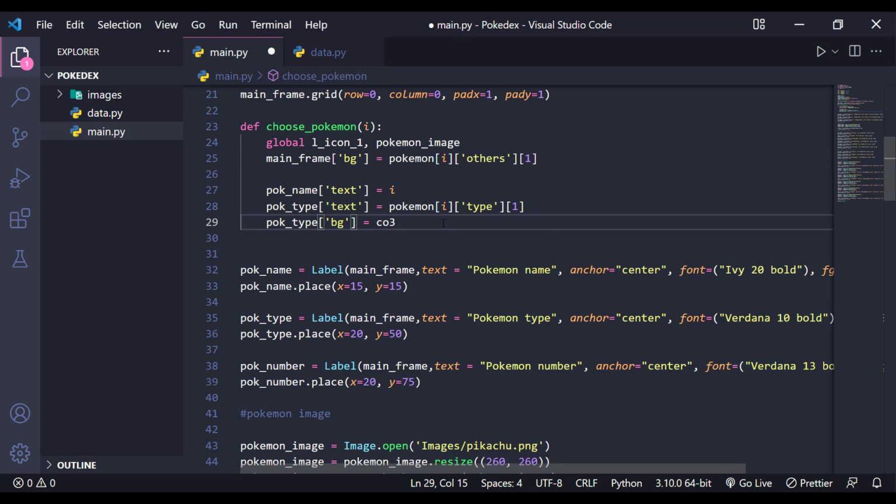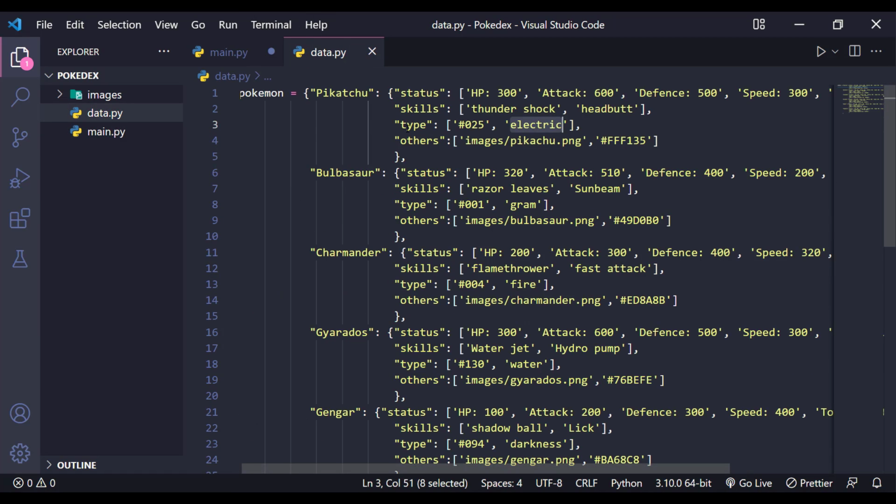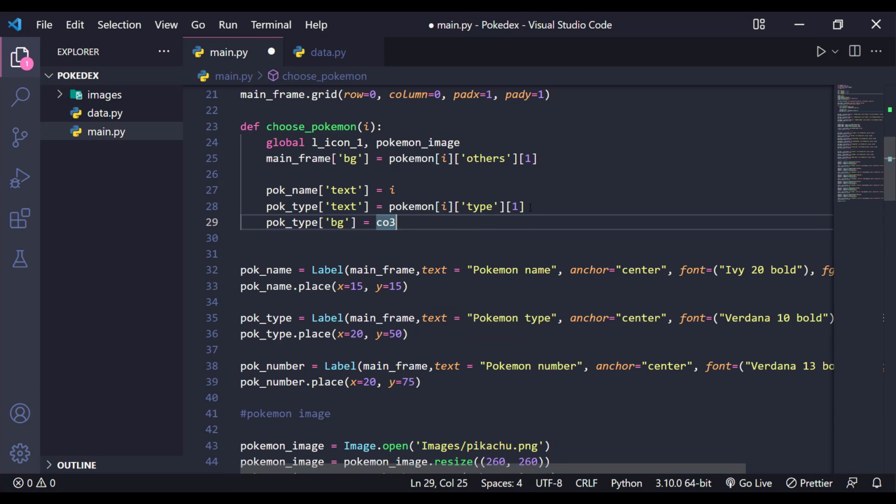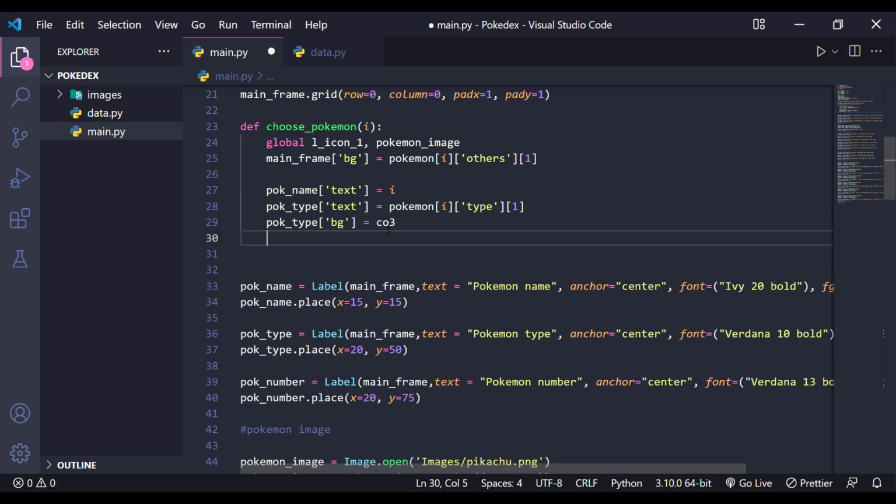Okay. So now we changed the background color of Pokemon type, and now it's time to load Pokemon number. How? Where is this Pokemon number? Here. Inside this type, here we have this Pokemon number. So just give Pokemon of I inside type. We are just going to access 0. So just copy this entire thing. This is actually number. Just give number here. And instead of Pokemon number, we are just going to give 0 here. That's it. This will actually load the Pokemon number.